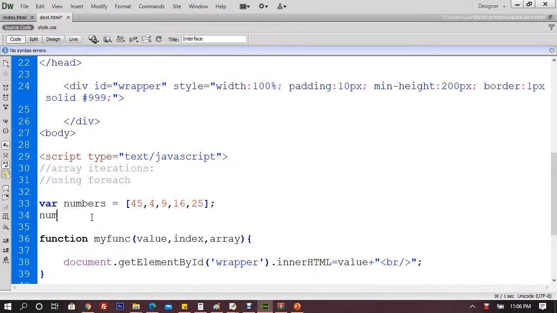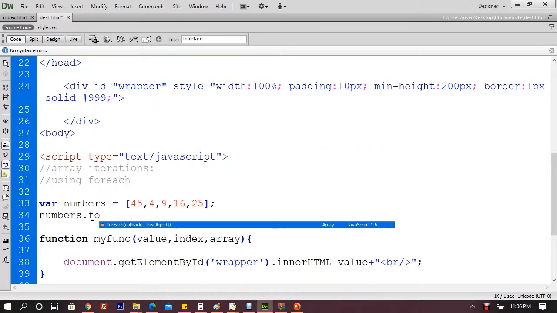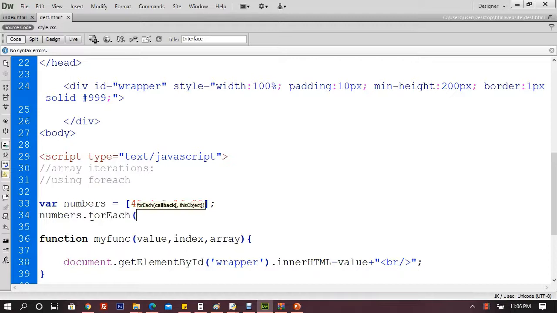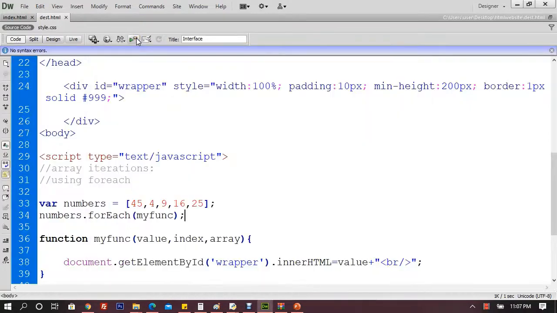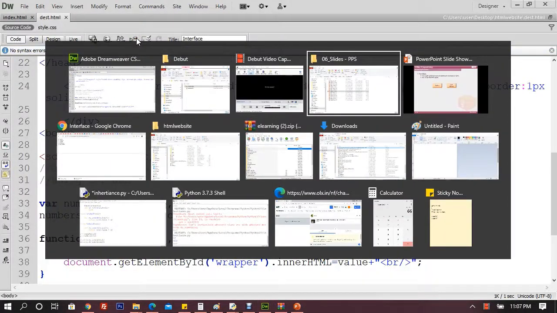So I will say numbers.forEach. Now you can see numbers.forEach, and it's going to take this numbers array. Now you are running an iterative function. forEach will iterate through 45, 4, 9, all the values here, and will pass the value to myFunc. So it's going to pass value to myFunc. Let us see what we are getting. Are we getting iteration, or aren't we getting?